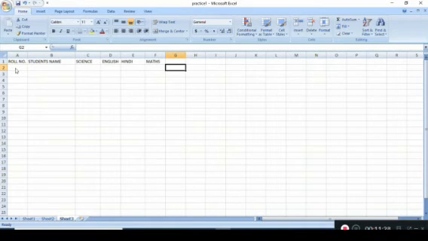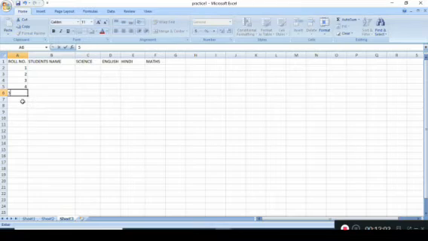To write down any data, we have to go to that particular cell where we want to write. For writing in any cell, we just put the mouse cursor over that cell and double click, so that we can write any data in that cell. 1, 2. This way we can write the numbers easily.